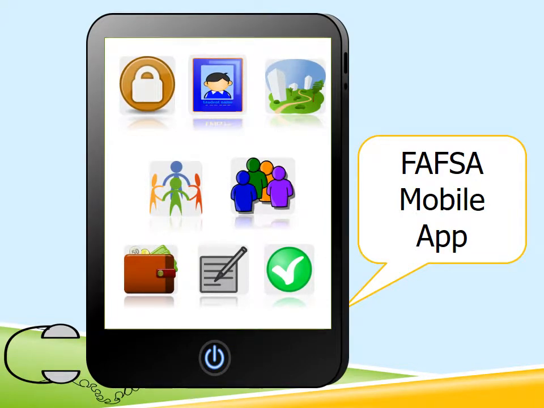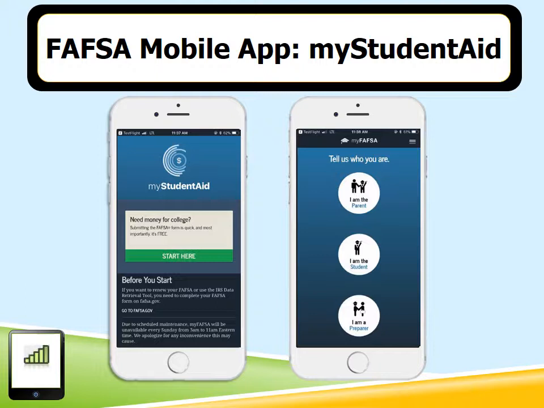Federal Student Aid released the My Student Aid mobile app this past summer. To make the FAFSA more accessible for all students, they created a downloadable app for families to use on all devices. This is the opening screen of the mobile app. It will have announcements about maintenance and other updates.